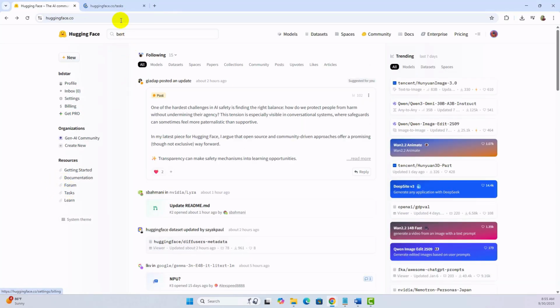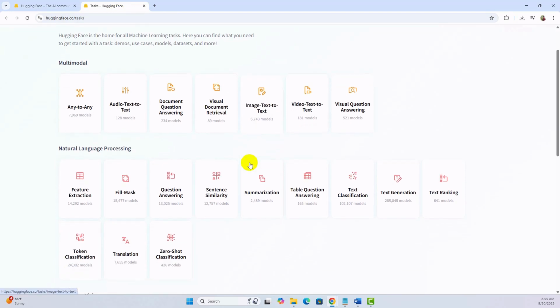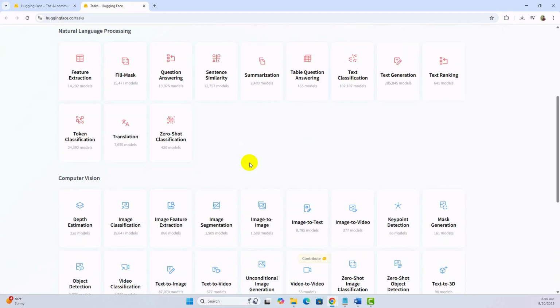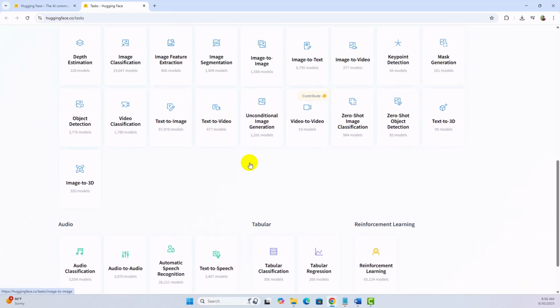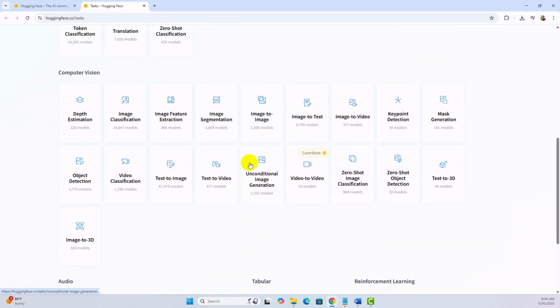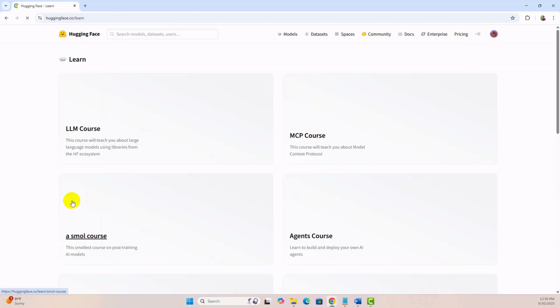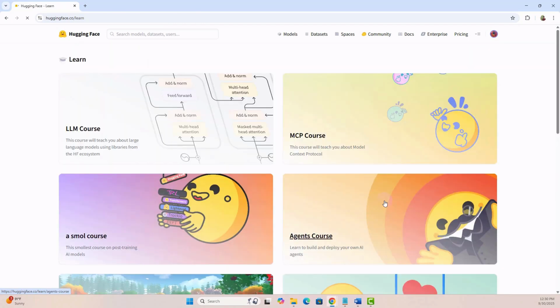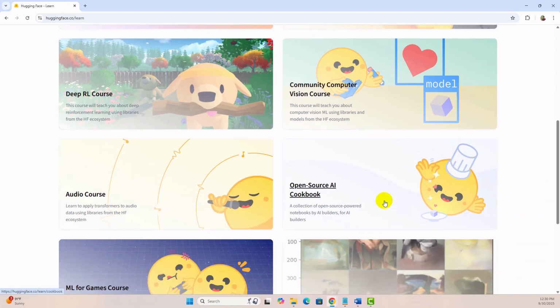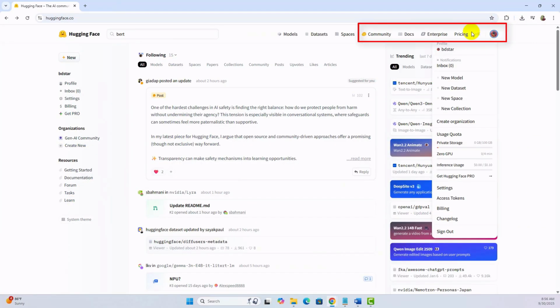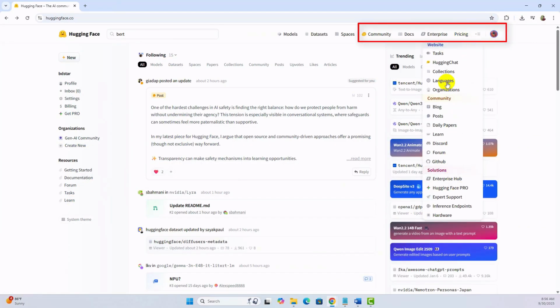Tasks: categorized list of machine learning tasks, for example, sentiment analysis, summarization, translation with model recommendations. Learn: educational resources, tutorials, and guides to deepen knowledge of Hugging Face tools and ecosystem. These are the quick link details you will get from the main menu items.